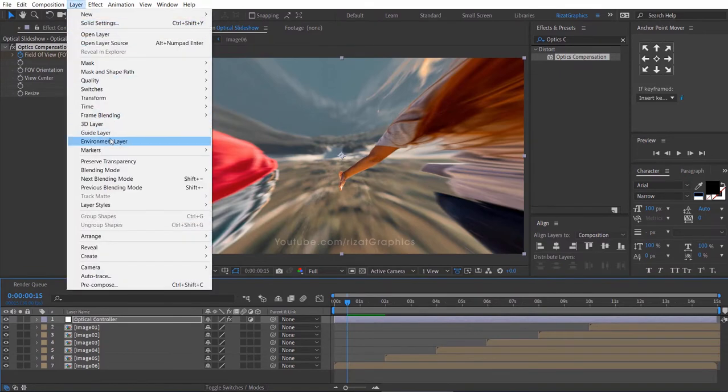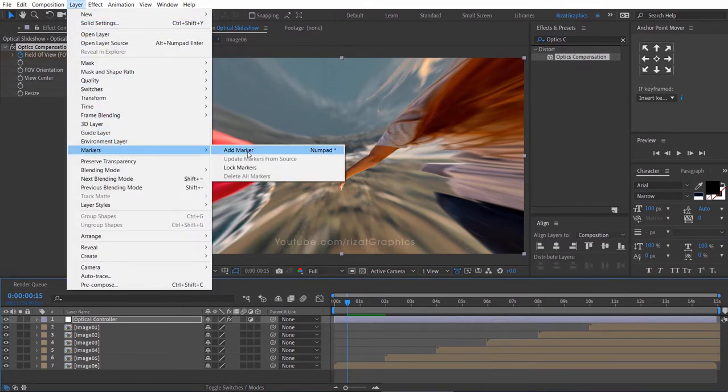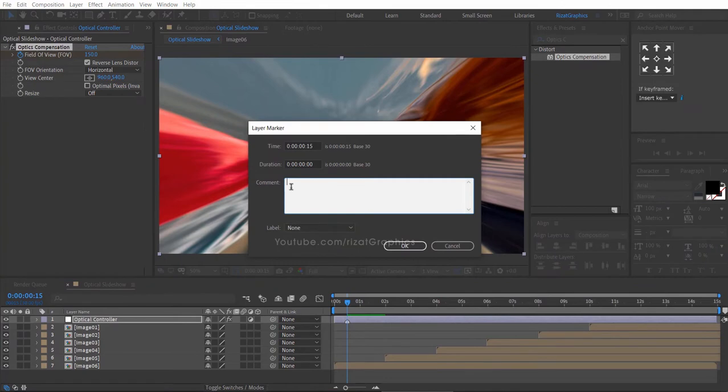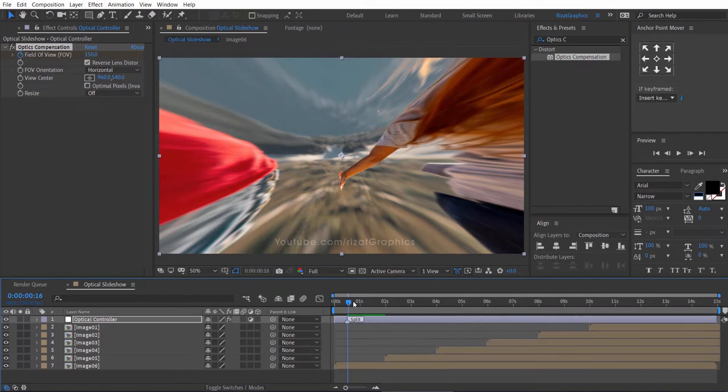Go to Layer, then Markers, and add a marker. Double-click the marker icon, and type Split. This marker indicates the transition. Go to about 1 second forward. Change the field of view value back to 0.